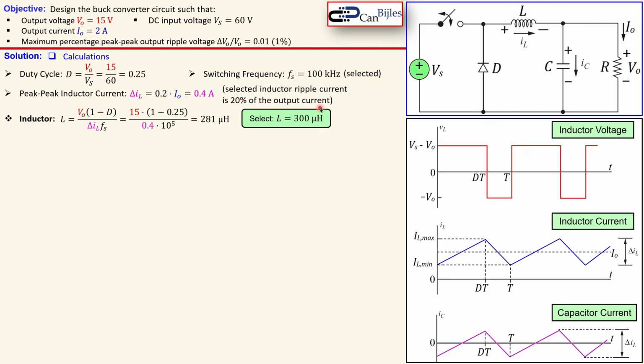But we have now selected this one instead of 281, so we can see how much peak inductor current this will create. So we need to recalculate our inductor current peak. Again, using this formula, so rewrite that. That's actually shown here. Using the new inductor value, it will give us 0.375 amps. So it goes down. So larger the inductor value, the lower the peak inductor current.